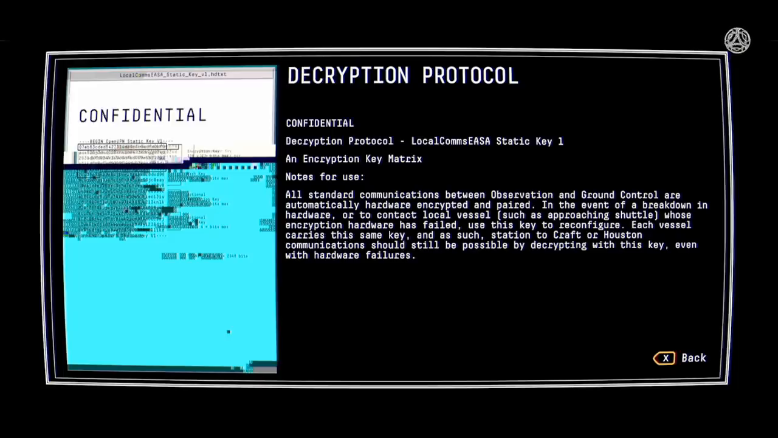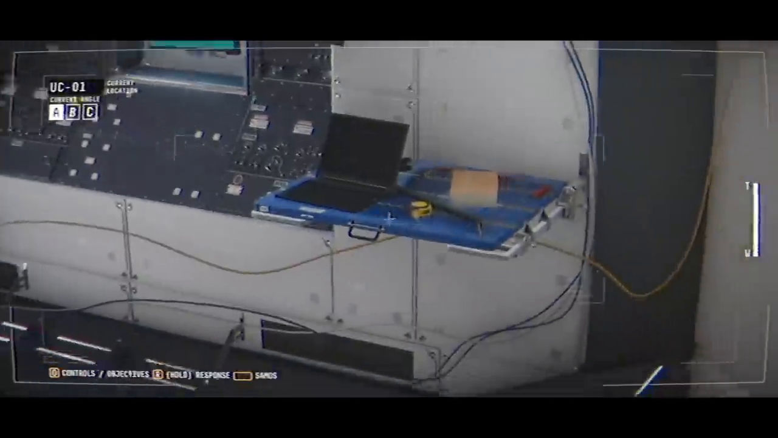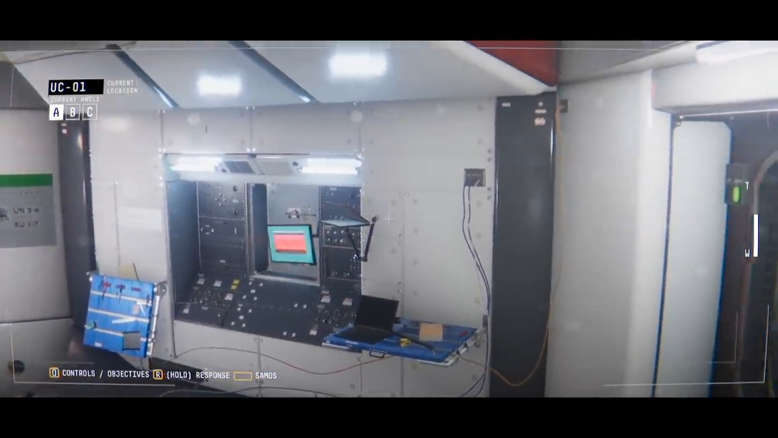Decryption protocol. Local comms EASA static key 1, an encryption key matrix, notes for use. All standard communications between observation and ground control are automatically hardware encrypted and paired. In the event of a breakdown in hardware, or to contact local vessel, such as approaching shuttle, whose encryption hardware has failed, use this key to reconfigure. Each vessel carries the same key, and as such, station to craft or Houston communications should still be possible by decrypting with this key, even with hardware failure. Good information to have. I'm sure we'll need it soon enough.